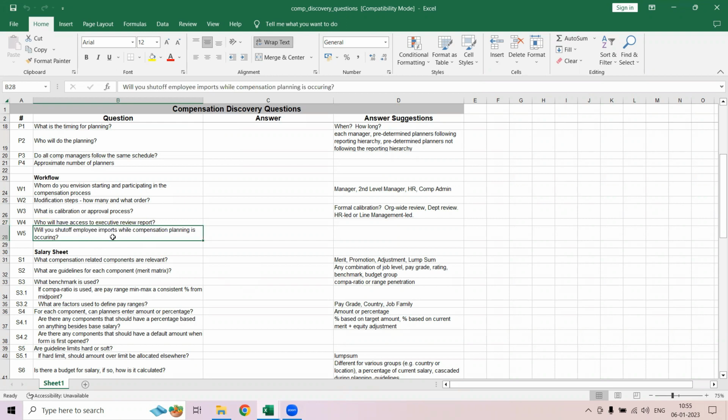Then will you shut off employee import while compensation planning is occurring? So if the compensation planning is happening, you want to shut off any employee import option, because if there is any new employee, then there is a salary sheet.